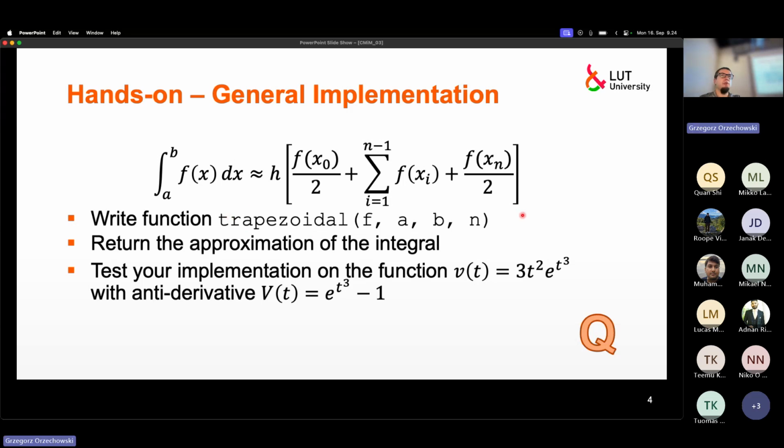Is it clear how to do this? Okay, so let's take a few minutes and try to implement this. Later, I will show you an example implementation, and then we can start a quiz.